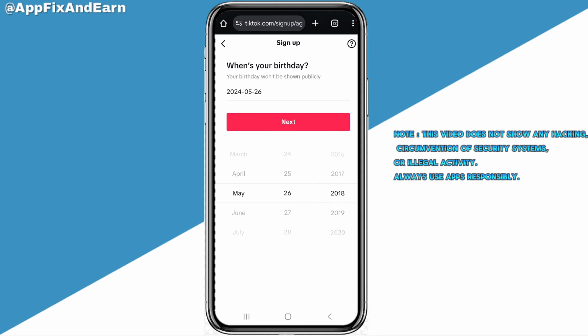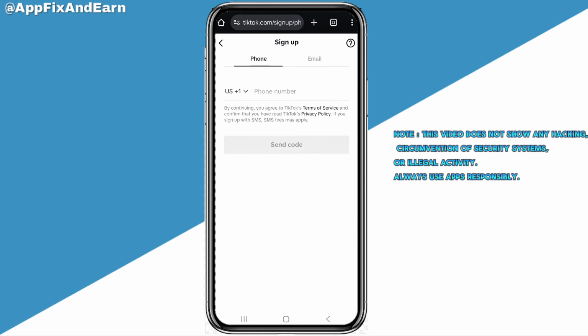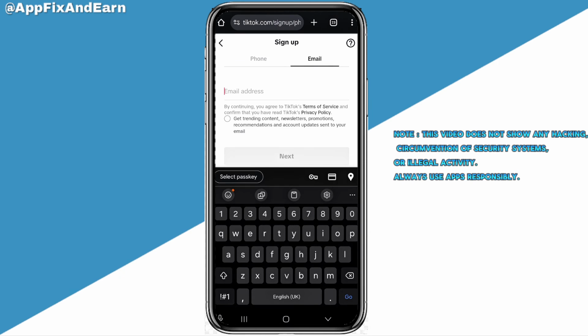Looking right here, you need to go ahead and input your correct date of birth. Then go ahead and click on next. Right here, you can see the option of inputting your phone number or your email. Since we just created a new email, I'm going to be clicking on email in order to input our new email. So right here, you simply need to type in the new email you just created.